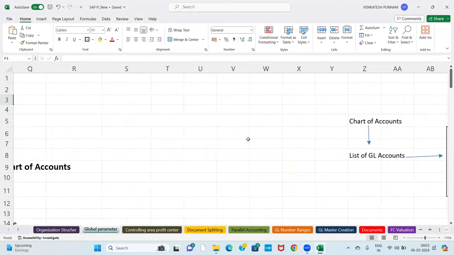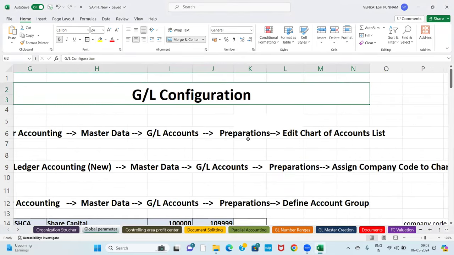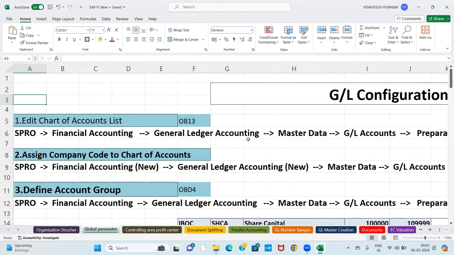So our target is we need to create the GLs. If you want to create the GLs, what configuration steps are required? We have almost 3 to 4 mandatory configuration steps for the chart of accounts. One is chart of accounts, one is assign company code to chart of accounts, one is define accounts group, and one more is retained earning account. These are mandatory, everyone. Note it down, listen carefully. First one, chart of account list. Let's open SAP.